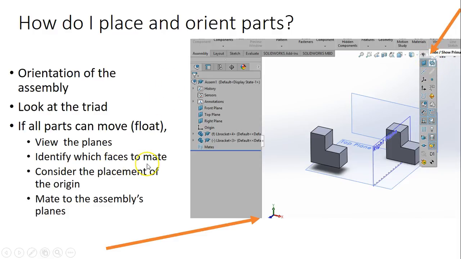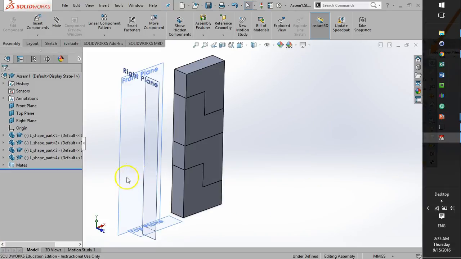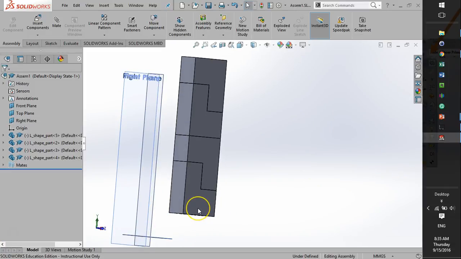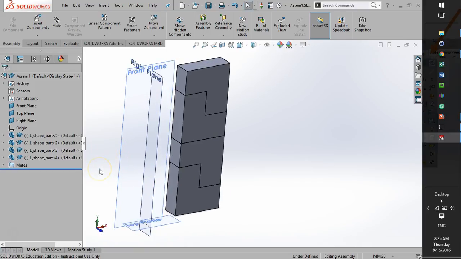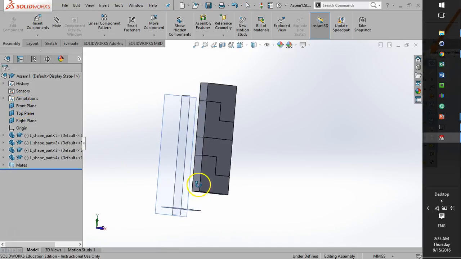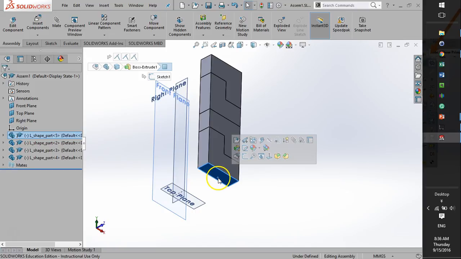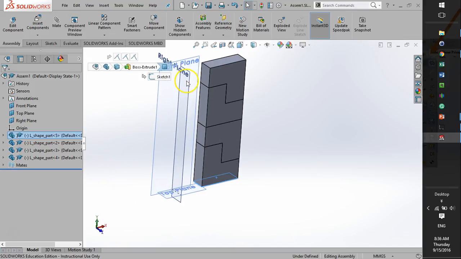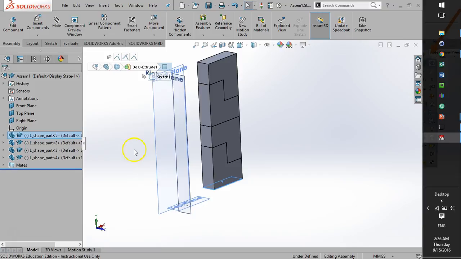Next, I need to identify which faces to mate to the assembly. So the key idea is that we need to mate a part's plane, normally defined by a face, with respect to the assembly's planes. So in this example, what I'm trying to say is that I want to mate this face to probably the right plane. So you can mate to the assembly's planes. And that idea really throws off some students, but I'll show you how you can do it real quick.